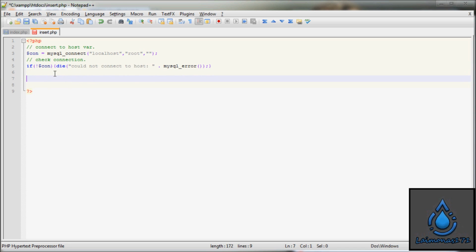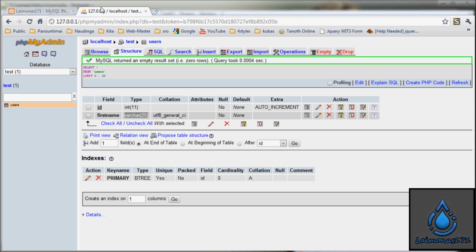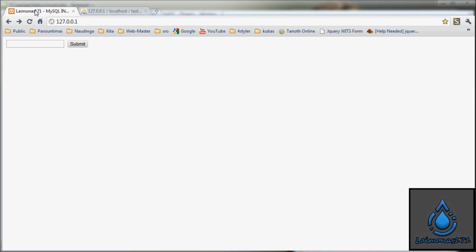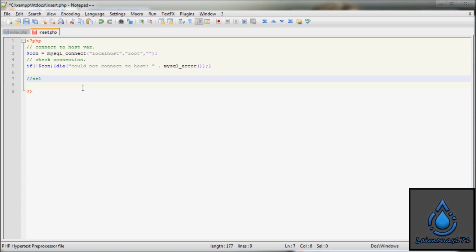So the next part is we need to select our database test. We will need to write the command mysql select db, and here there will be two variables. The second one is the connection, so I write con, which means its value, and the first one is our database name, so in my case it is test.